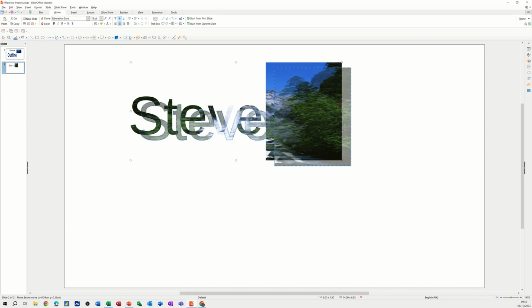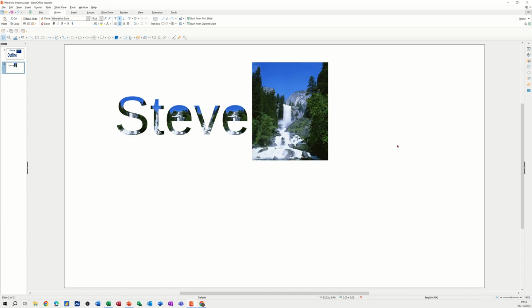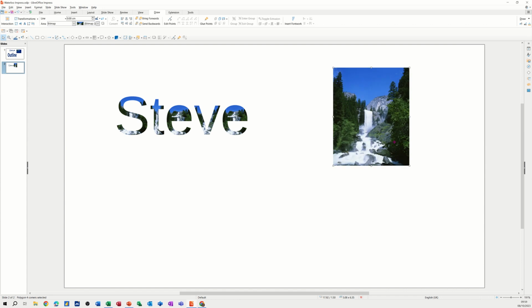Now at the minute these are still combined as one item, but if I want, I can right click and split them off, click away, and then I can just move that away. So now I've got that text in there. So that's one way that you could do it. Looks okay.